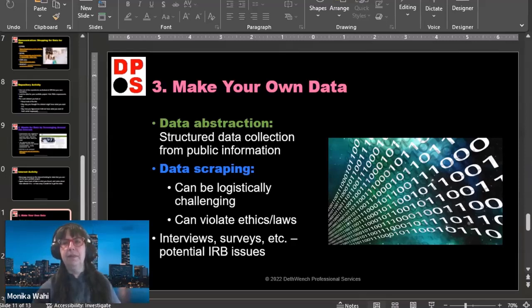But sometimes you can't find what you want, or you do find what you want, but it's not in the shape you want. So the two choices you have when that happens are data abstraction and data scraping.